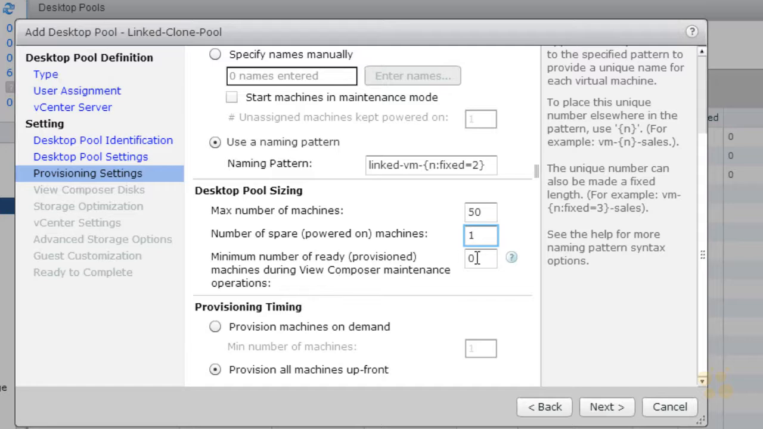So what we could do is say, you know what, I want to make sure that we have at least 2 VMs, even during maintenance times, that are up and running and ready for a user to connect to it. And the default value for that is 0. And then for the provisioning timing, we want to specify that we're going to provision machines on demand, and let's say a minimum number of machines is going to be 1. That way in our lab environment, it doesn't go out and try to provision all these machines right now. And then we'll click on Next.